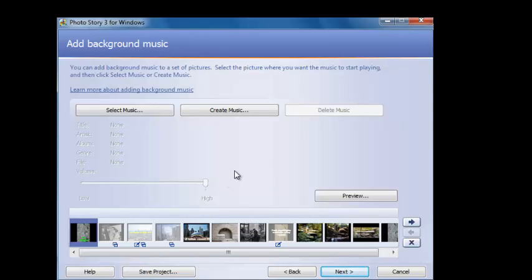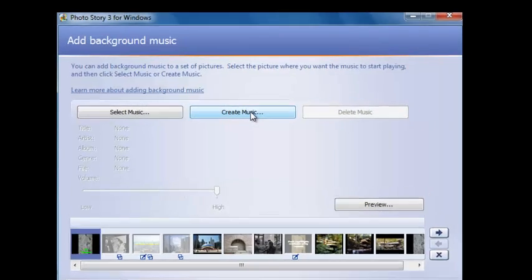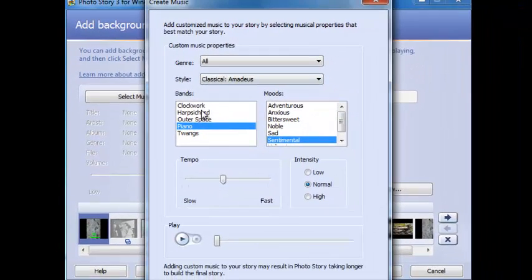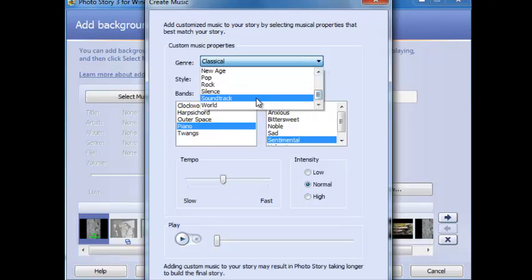What you probably all are going to need is music, though. For the purposes of this video, I am going to just use the music that is in the program. So it says create music. I hit create music. And now I can play with this stuff. I can choose a genre. If I want classical music, if I want soundtrack, world, rock, pop.